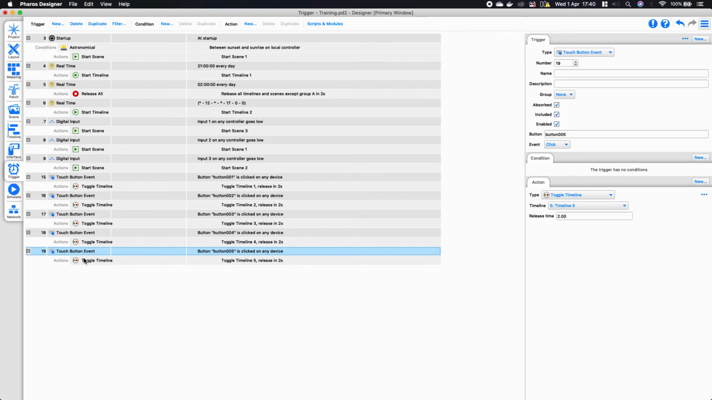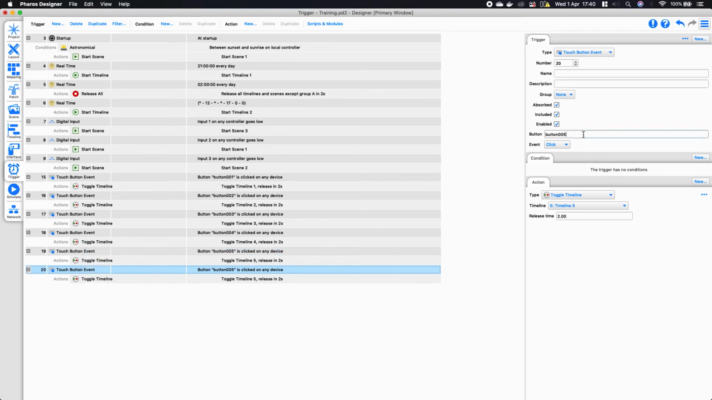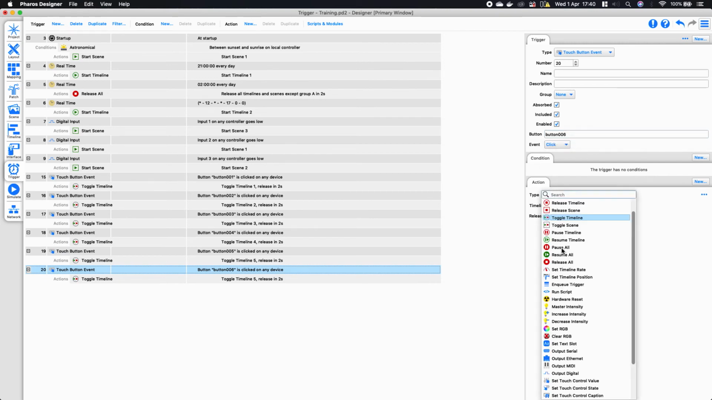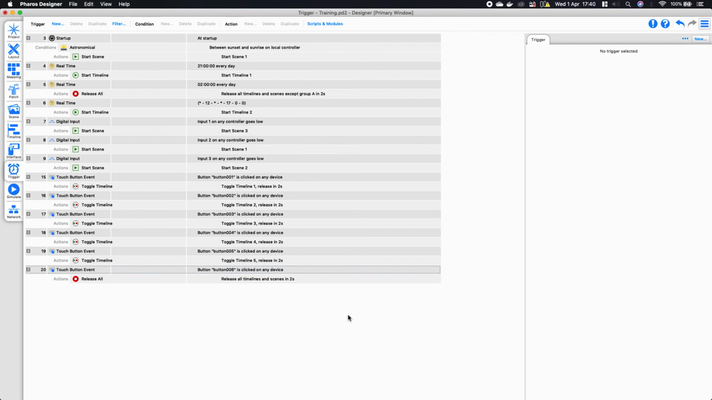And once I'm happy with that, I'm going to then create one more trigger. This is button number 6, my all off button, which I created in the previous tutorial. And this is going to just simply release all playback within the system.